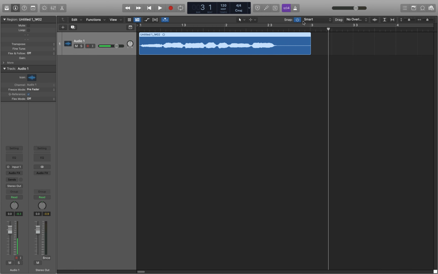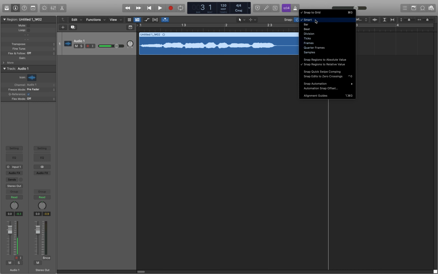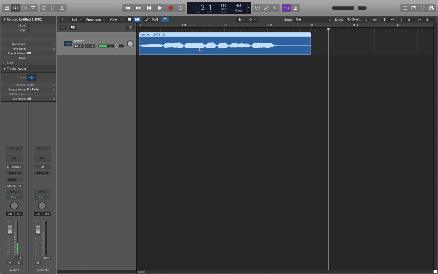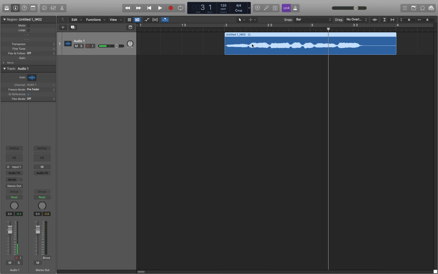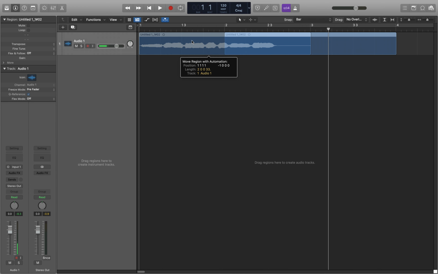If I turn snap on, now we have snap modes, and right now it's on smart, which tries to do the best idea of what Logic thinks you might want. Then you can also select various divisions that go from bigger to smaller. A bar is the biggest. You could have it snap to the bar, which means it's going to go from 1 to 2, no matter what.